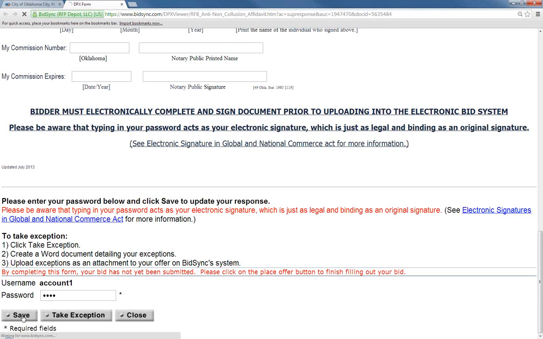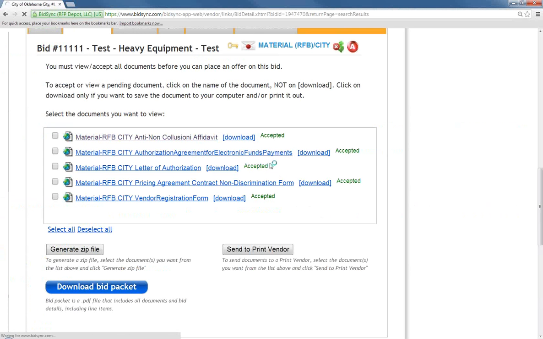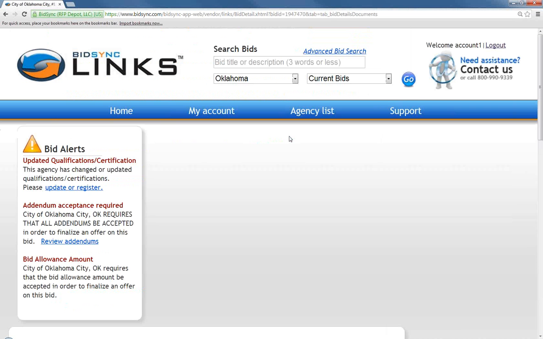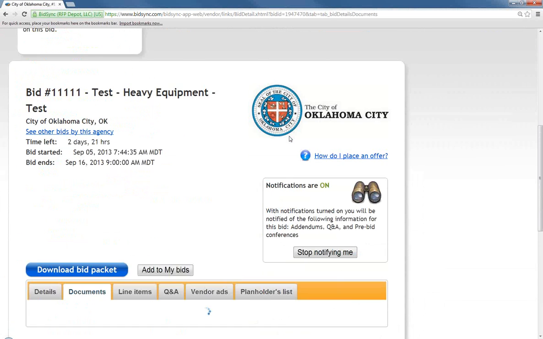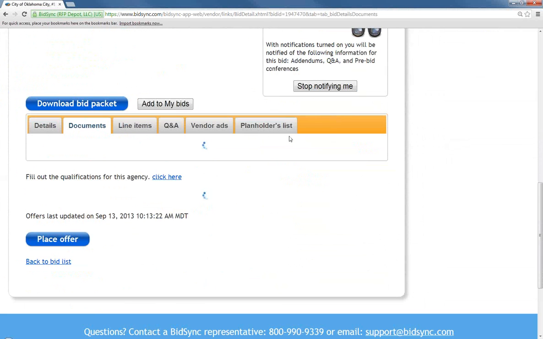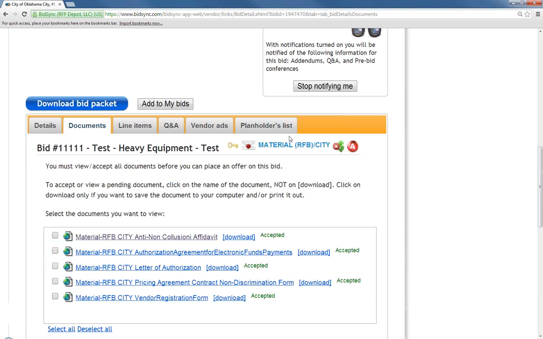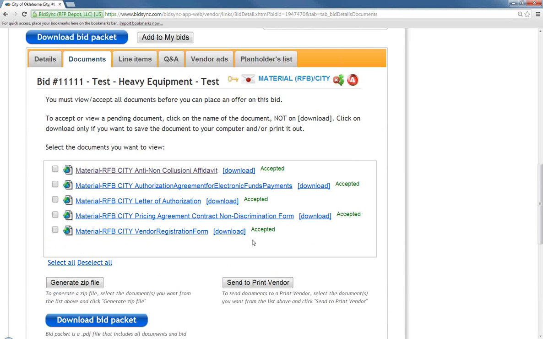Once you do type in your password and click Save, that form will close out, and instead of saying pending acceptance, it'll now say accepted. I've already gone ahead and taken care of these forms. There were 5 on here so that we didn't have to sit here and do it in the training. So once that page loads, you'll be able to see all 5 of the documents have an accepted next to them.